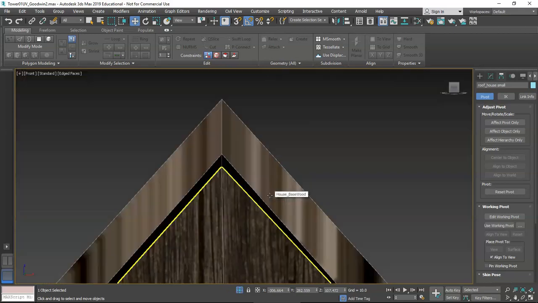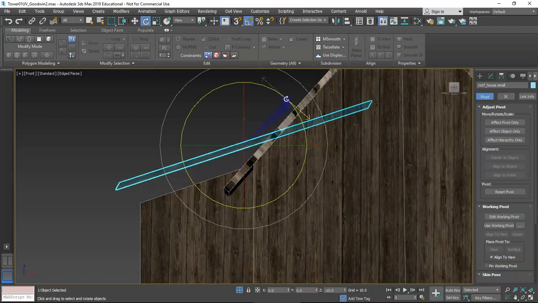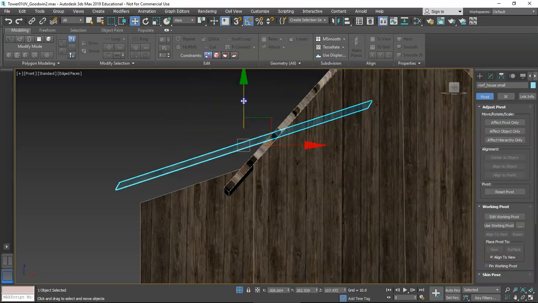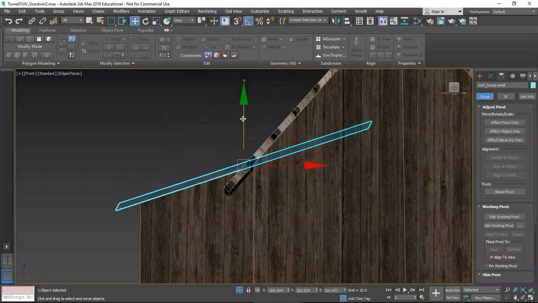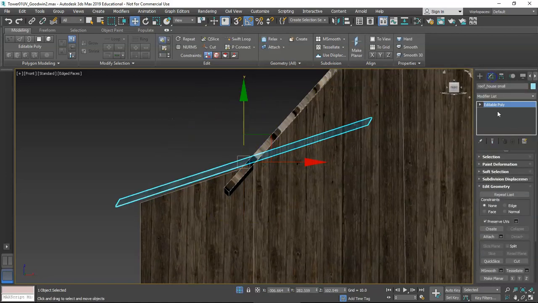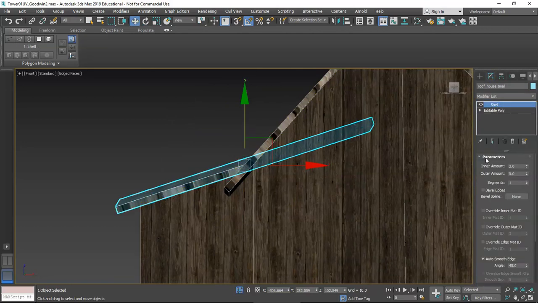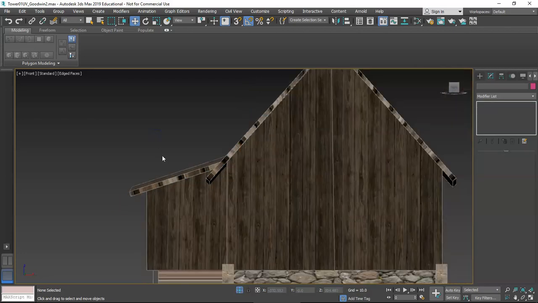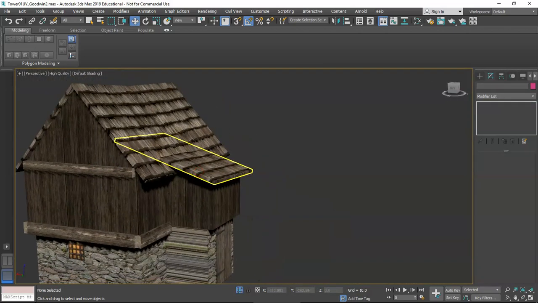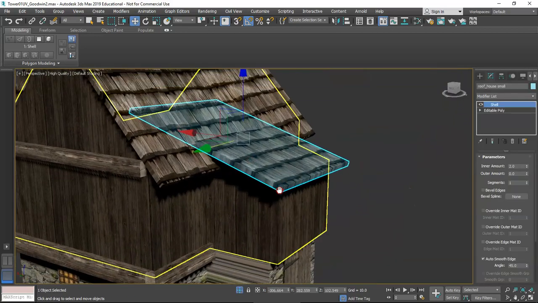And here we could do our front view and just kind of rotate this and put it on top. And then we can put a shell modifier on it. And then now we have an additional small roof here.